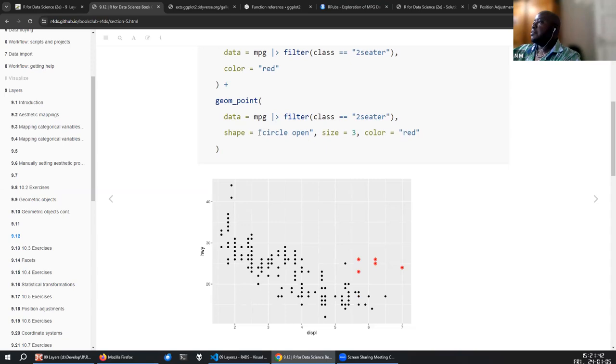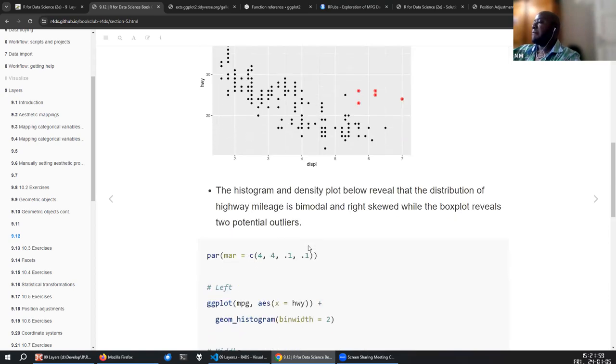And you can also, to make it more visually obvious, do an open circle with a slightly bigger size, so that you have a red dot with a circle around it.